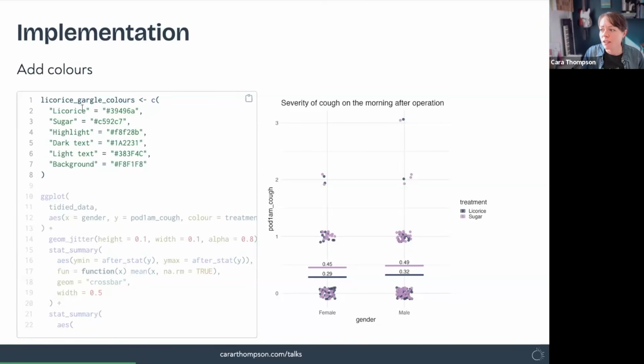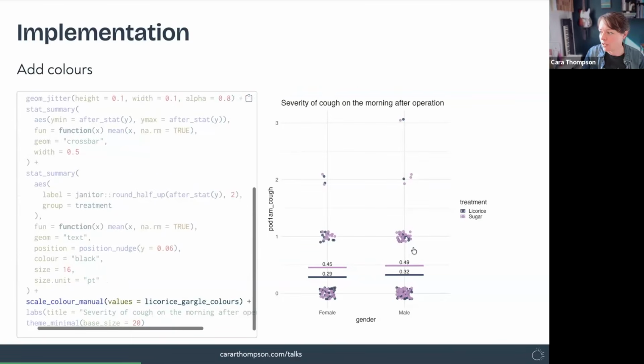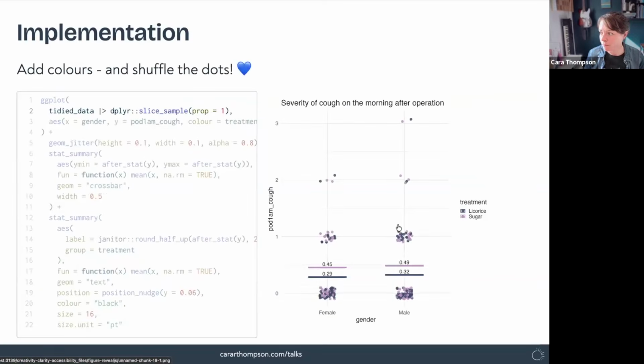So having a named vector has kept me sane, and I think it will probably keep you sane as well in the process. So we pop it up here, and then we just feed it into Scale Color Manual down here, and you can see that it's applied our colors quite nicely within the graph there.